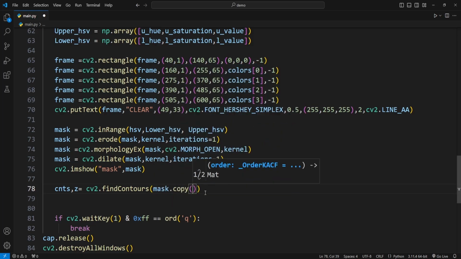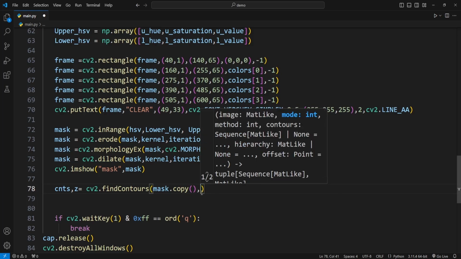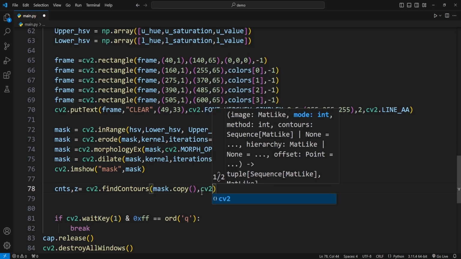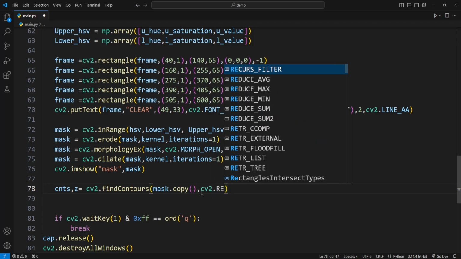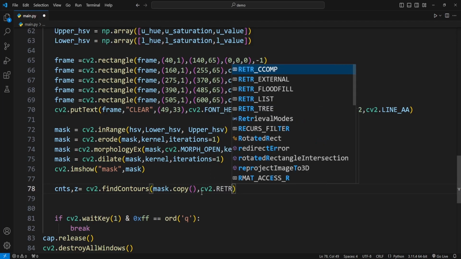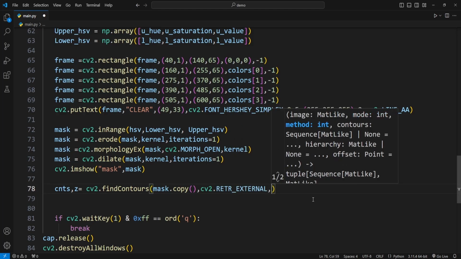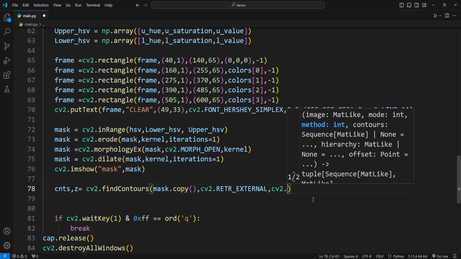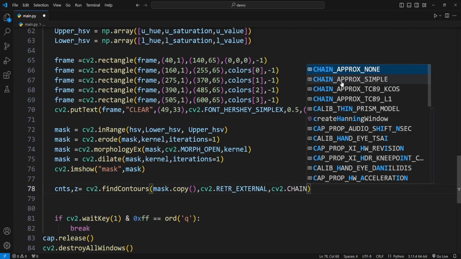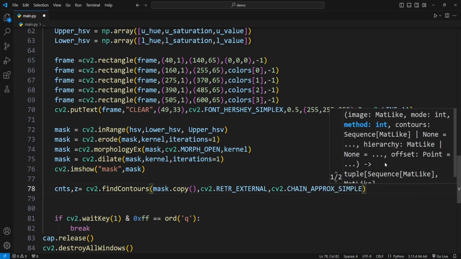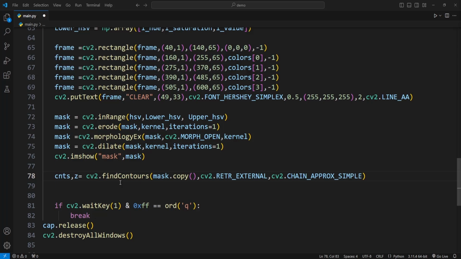I'm going to use the copy version of this mask. Then, as the second parameter, we need to pass the mode. And here I'm going to type cv2 dot RETR_EXTERNAL, comma, and also we need to pass the method. For method, I'm going to type cv2 dot CHAIN_APPROX_SIMPLE. This method is going to return a list of contours which are found on this image, the mask image.